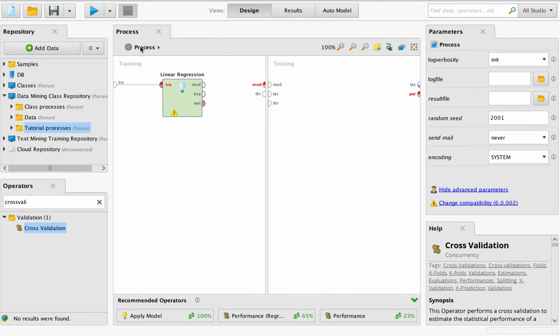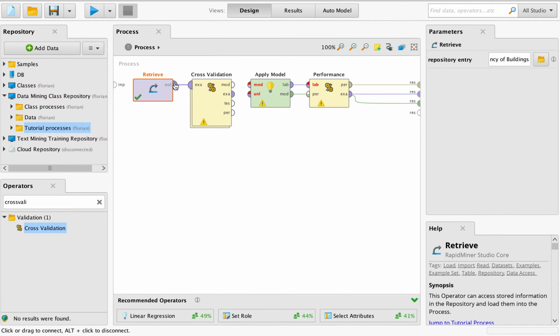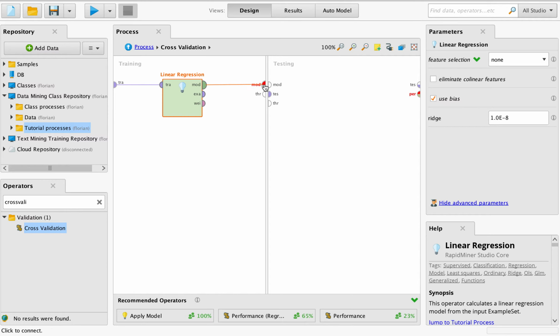Okay, let me actually connect this here first. So all I'm doing is I'm feeding the data into our cross-validation operator. Okay, and then if we go in, the training data gets connected to the linear regression operator. And what goes out is the regression model in this case. Okay. And as before, we're running a simple linear regression, not doing any feature selection or anything else.